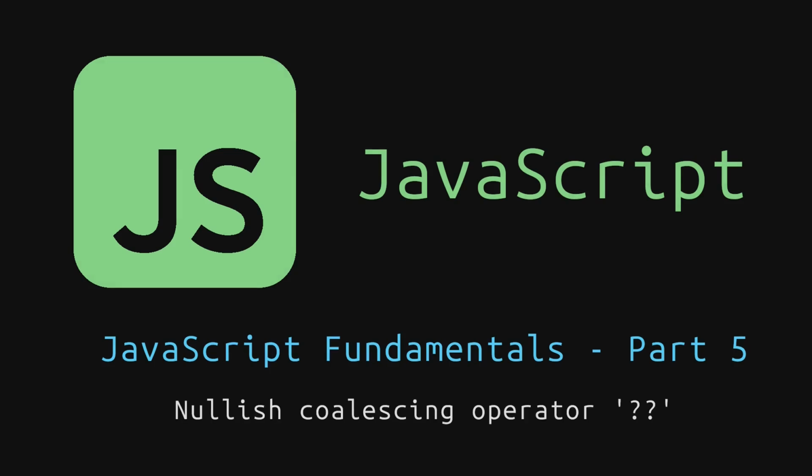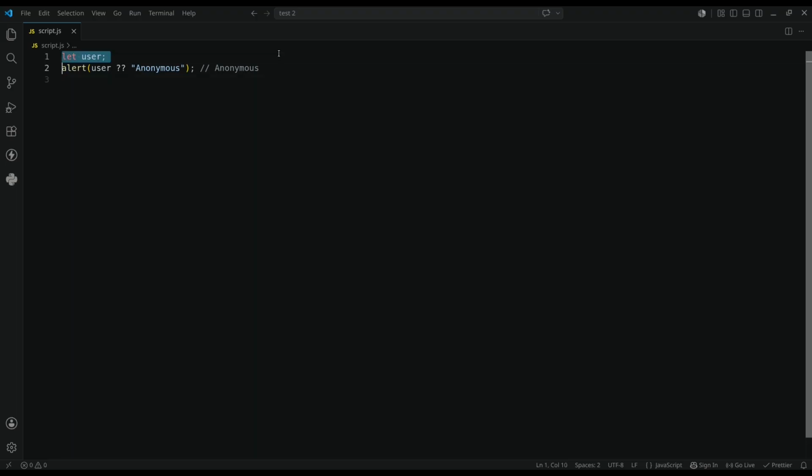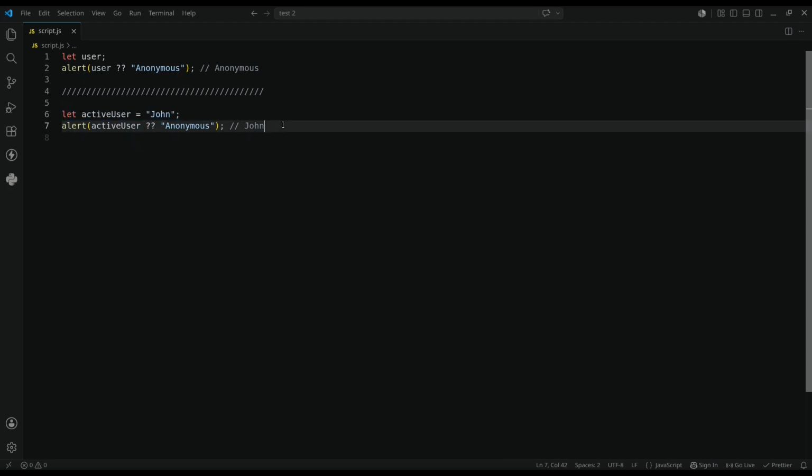JavaScript has a fantastic tool called the nullish coalescing operator, written as 2 question marks. We say a value is defined as long as it isn't null or undefined. The double question mark simply returns the first value if it's defined. Otherwise, it falls back to the second one. You can even chain multiple double question marks together to safely pick the first defined variable out of a long list.